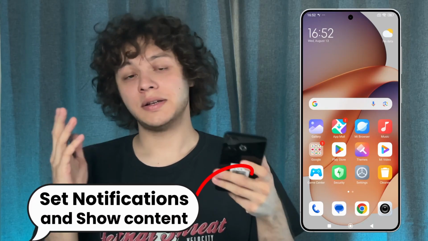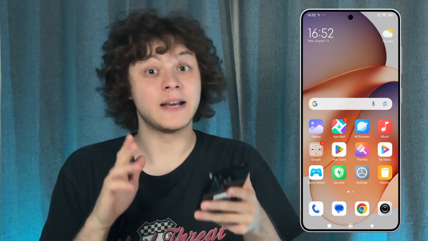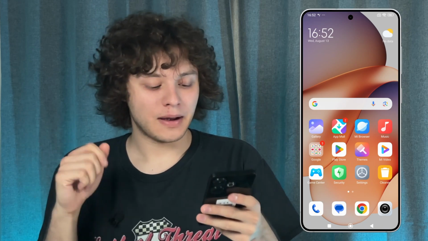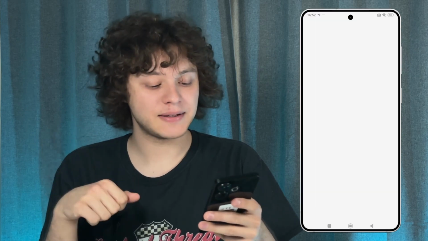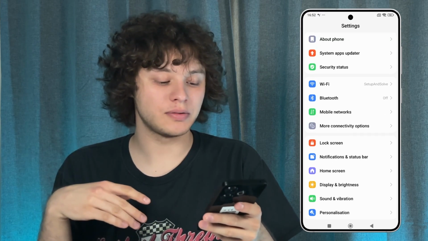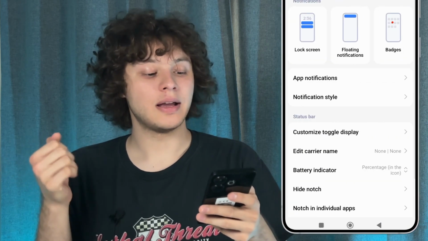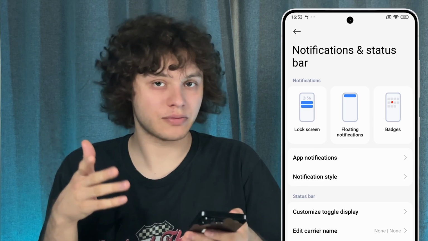Hello everyone. So if you want to manage notifications on your Android screen effectively, let me guide you through it. First of all, we are to open up our settings. After that, we are to scroll down to our notifications and status bar. There we are. Now here, let's choose our lock screen option.